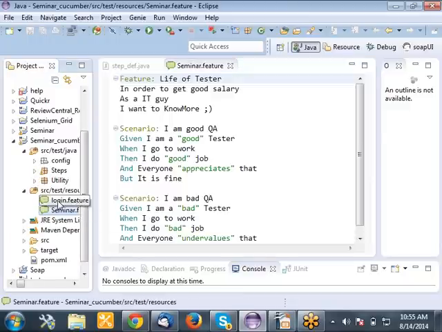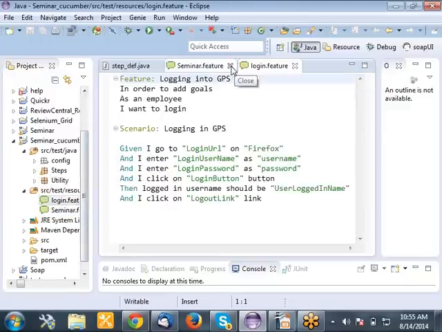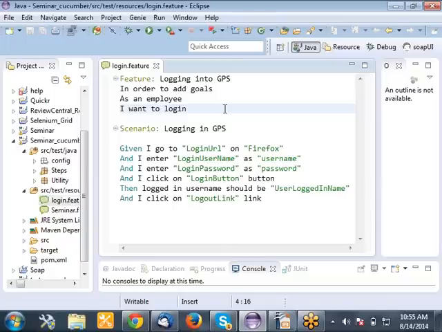So what I have done is I have written one more feature file. If you see this, the content, the syntax is almost the same. We are logging into GPS. In order to add goals as an employee, I want to log in. So the scenario is logging in to GPS.